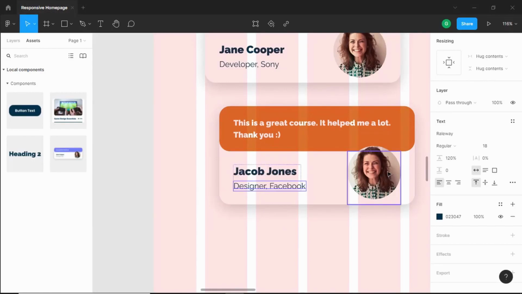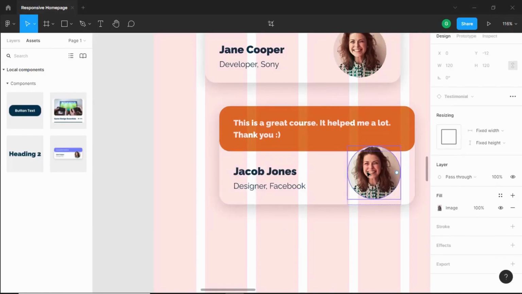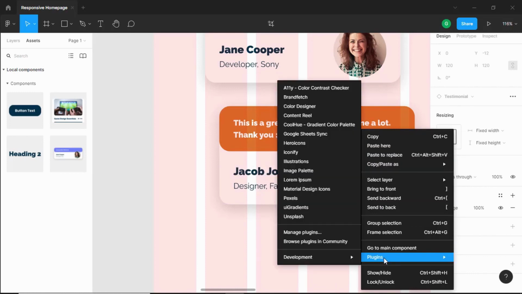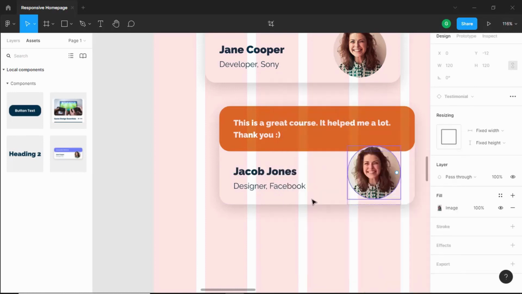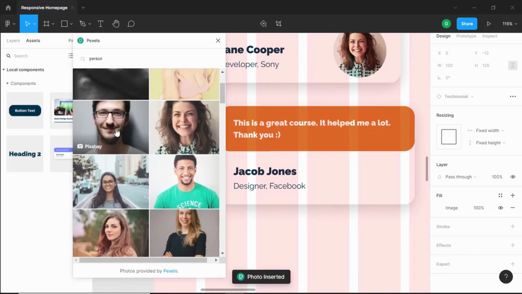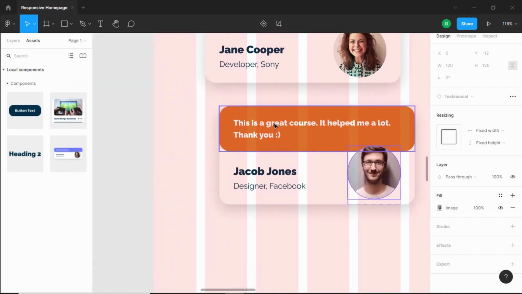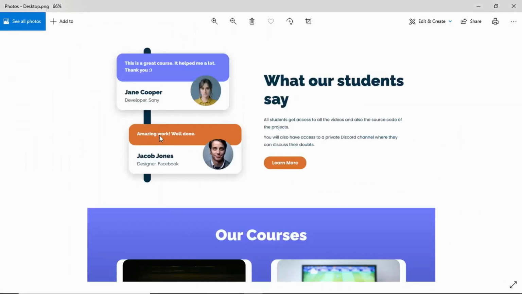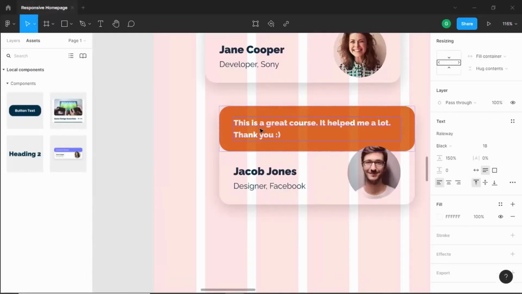And we also need to change the image. So I'll just double click over here, and I'm going to use a plugin. So I'll just right click over here and go to plugins, and then click on Pixels, and here I'll just type person, and let's select this image right here, and let's also update this text. So here we have amazing work, well done.